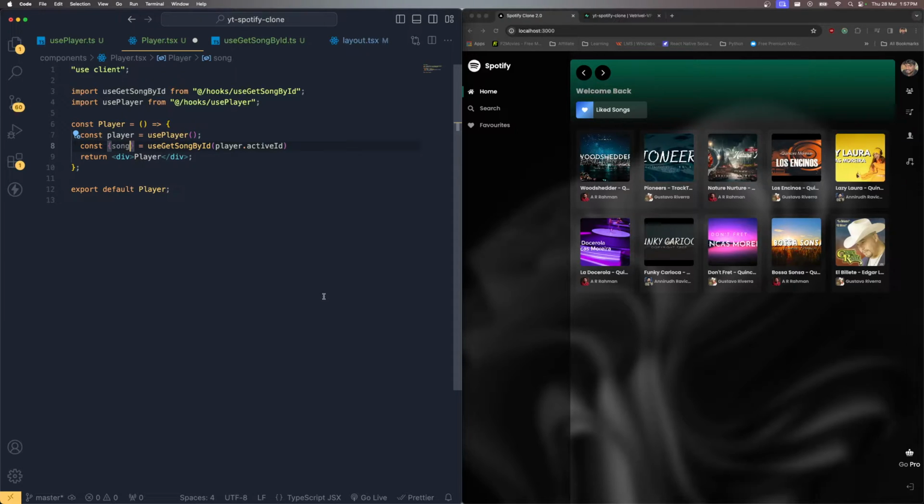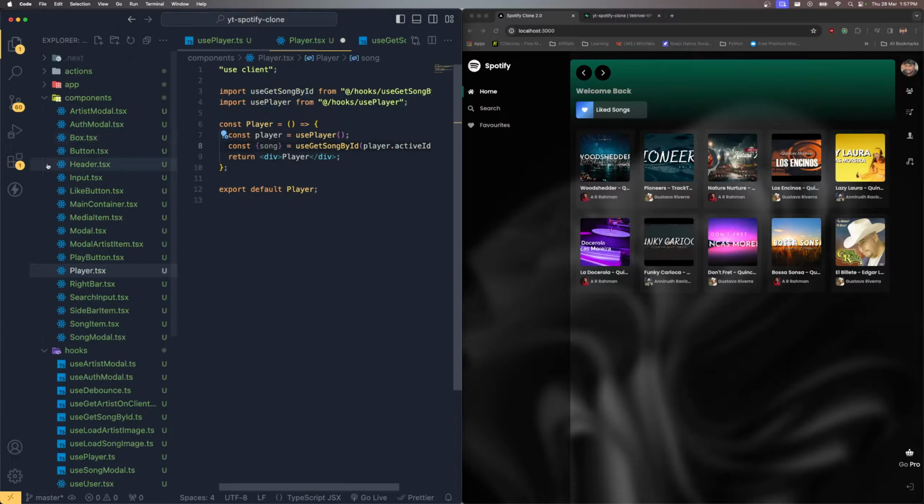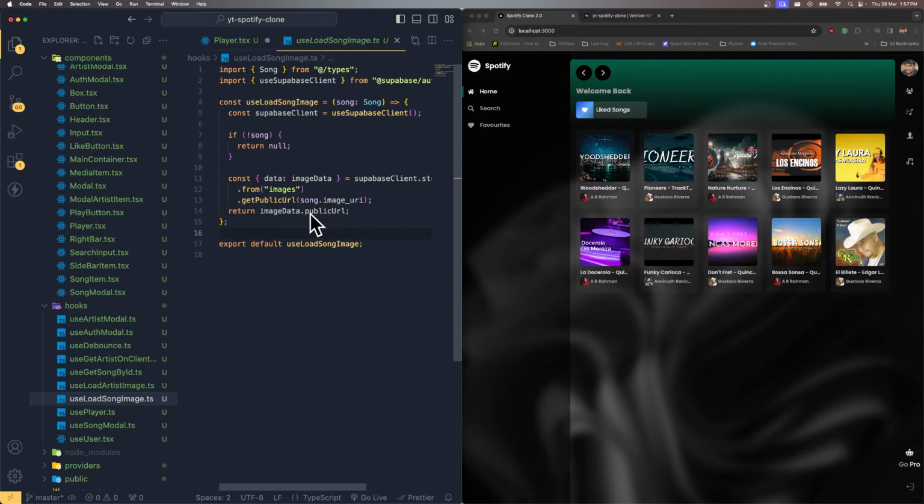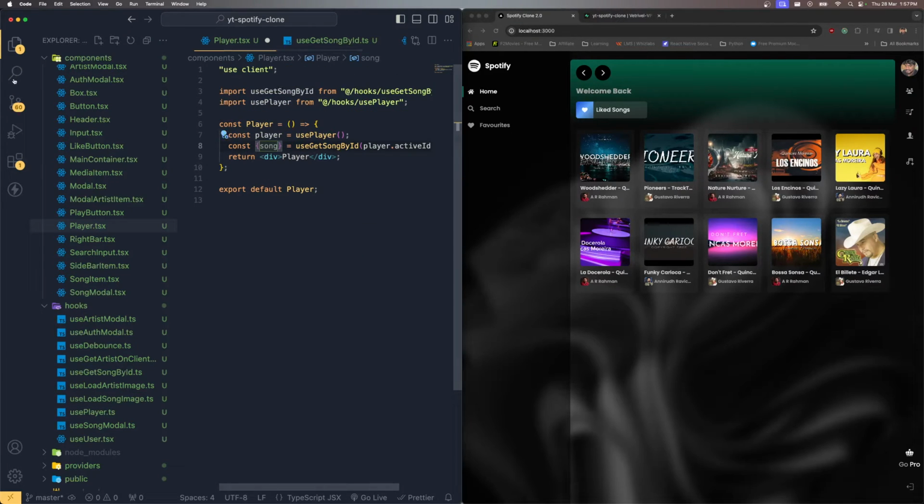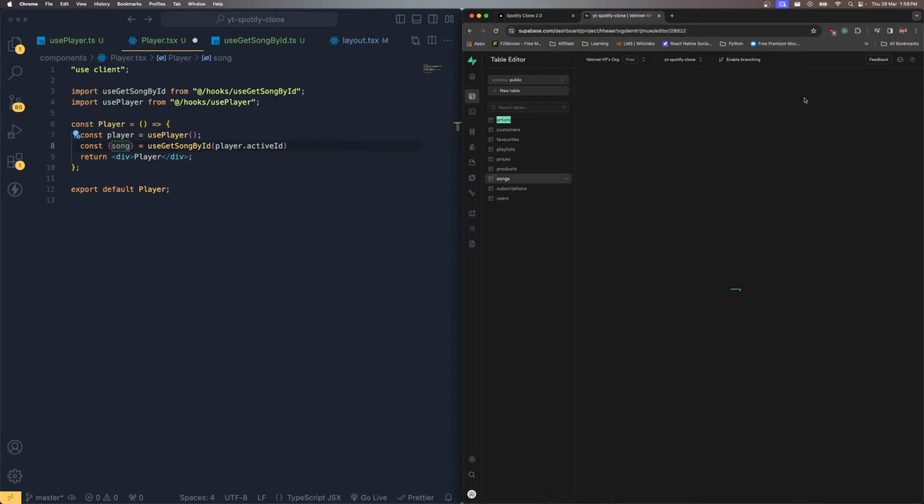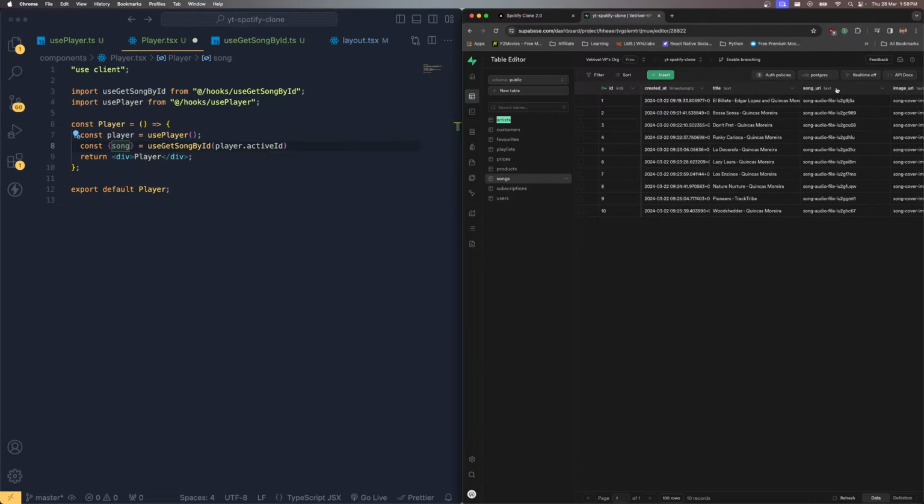So what we need to do then, right after here, once you have the song, now just like the same way for the image what we did, we used a separate hook to load our artist image as well as our song image. You can see loadSongImage to get the public URL of the song. In order to do that, for getting that song, if you check over here, go to any songs, and that song is having only your path name. So using that path name, I need to fetch that audio file public URL.